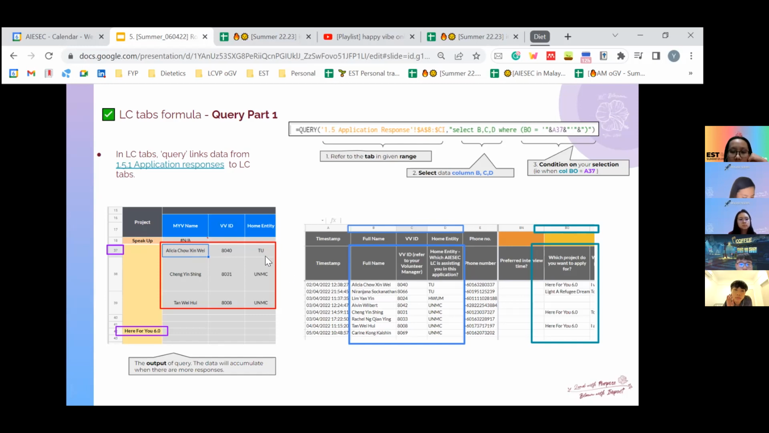So you can see there are in total 3 VVs who applied for this project. You can see Alicia, Cheng, and Dang Wenhui. Their names come here because the project they keyed in and applied for is equal to A37, which is your project here. So basically this is what the whole formula means.